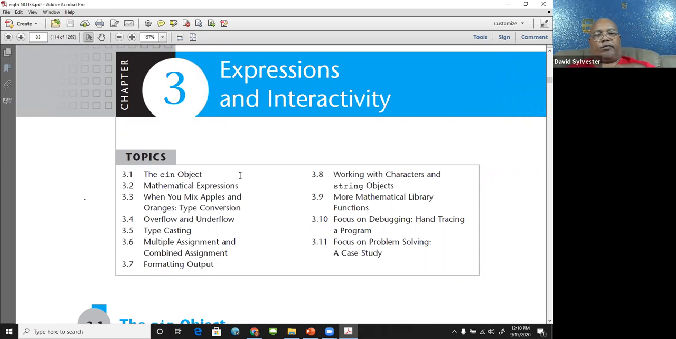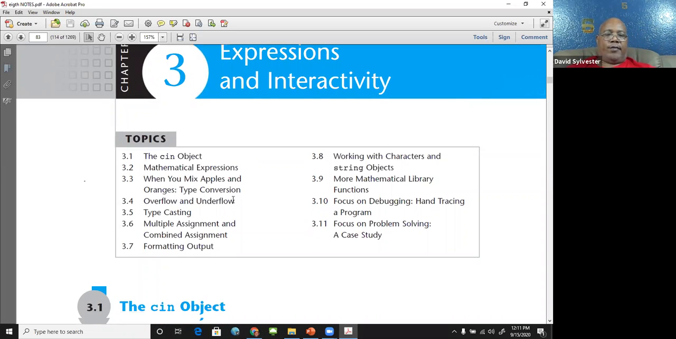Expressions are going to be dealing with mathematical expressions. I think the program that I gave you had some expressions like 2a plus 4b plus 2ab. That's somewhat of an expression, but we're going to look at expressions a little bit deeper. And also interactivity, which deals with cin and cout, you as a user, or you as a programmer creating interactive programs where users can input data.